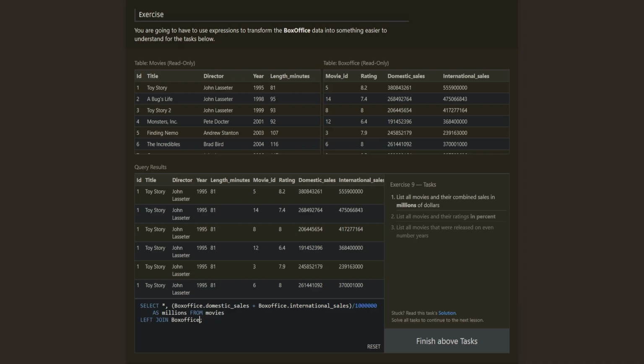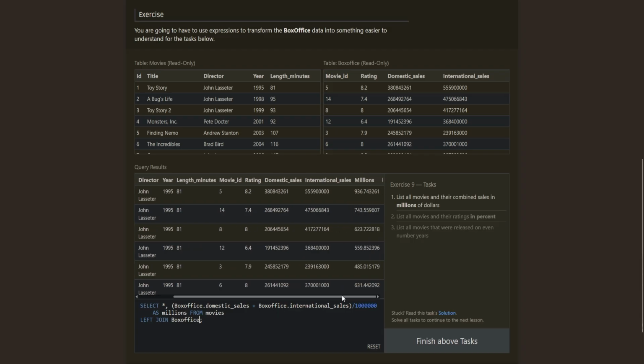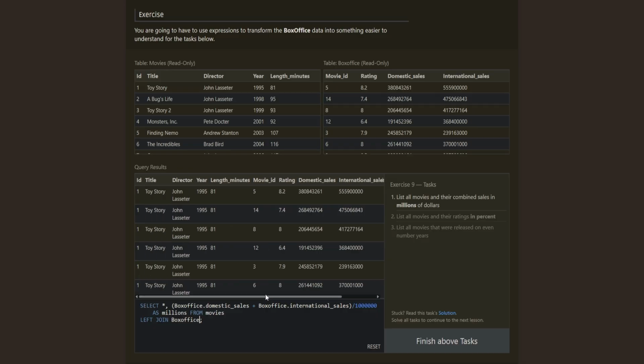Their combined sales in billions of dollars. Okay, we have it here. List all movies and their combined sale. Okay. Where movies ID is equal to box office movie ID, I guess. Yes, okay.